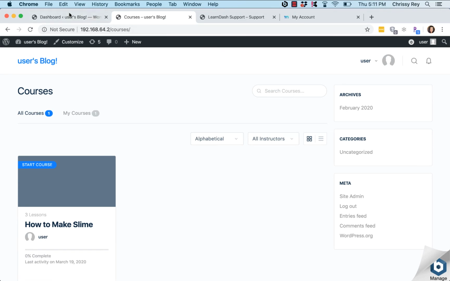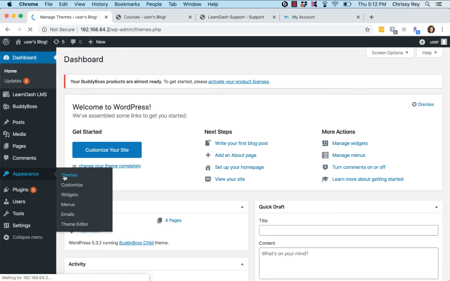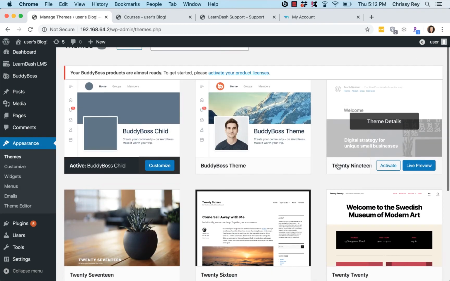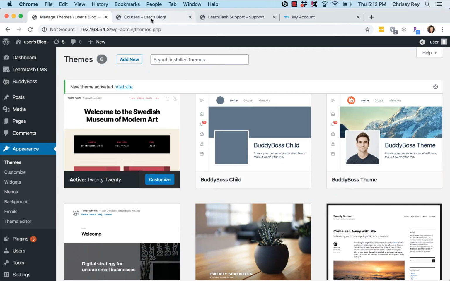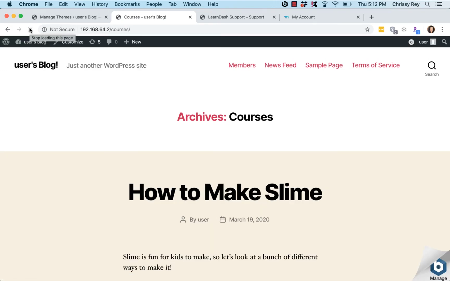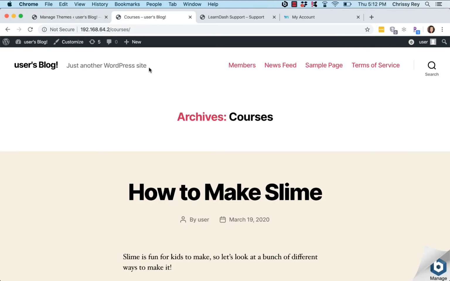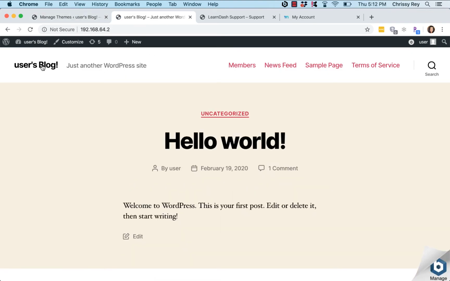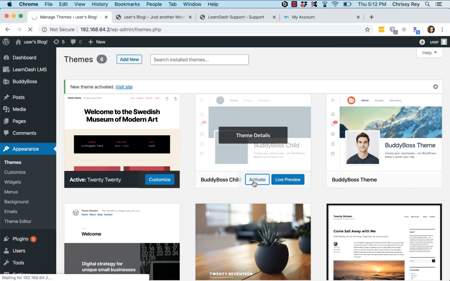If I went back to WordPress and changed back to the previous theme, the 2020 theme, let me show you the difference. So this is what it looks like with BuddyBoss. This is what it looks like without BuddyBoss. Huge difference. So again, let's go to the home page. You can see this is what the home page looks like without BuddyBoss. And you saw earlier what it looked like with BuddyBoss. So we're going to reactivate BuddyBoss child.